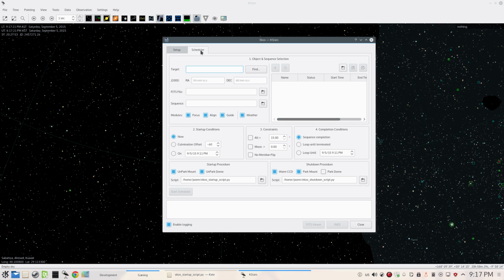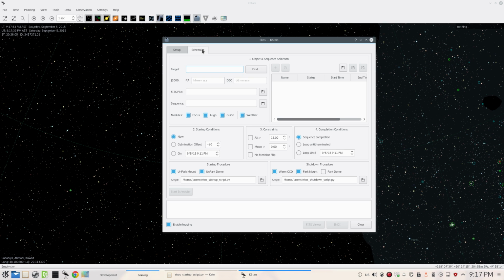But if you want to just take a batch of images at night, and you want to wake up in the morning and everything is already captured, and the mount is already parked, and if you have a dome, the dome is already parked and closed up, so you don't have to worry about it, then this is for you.